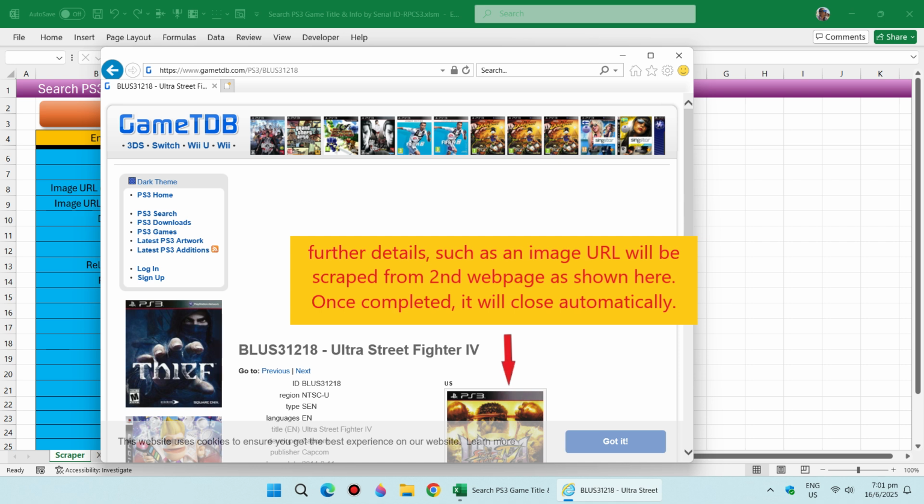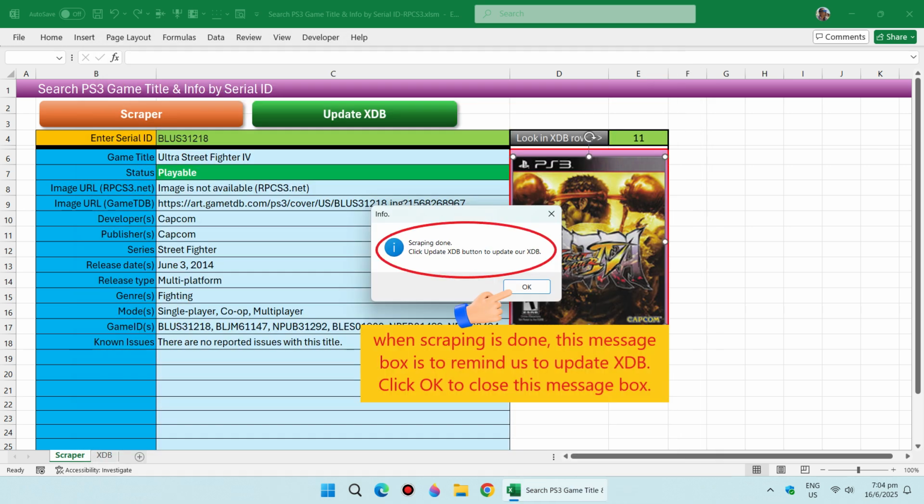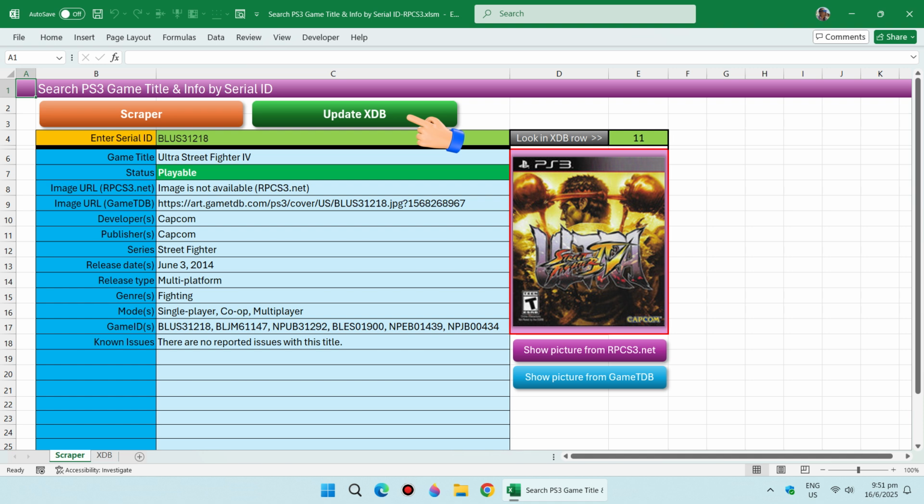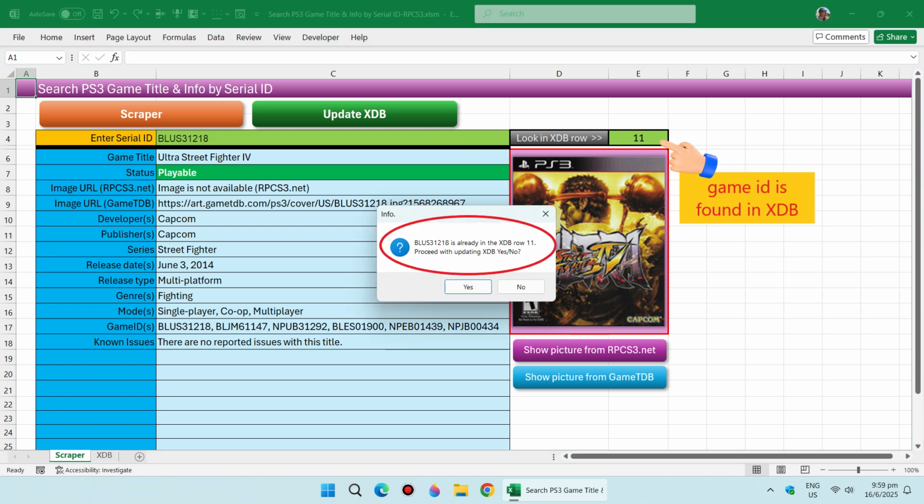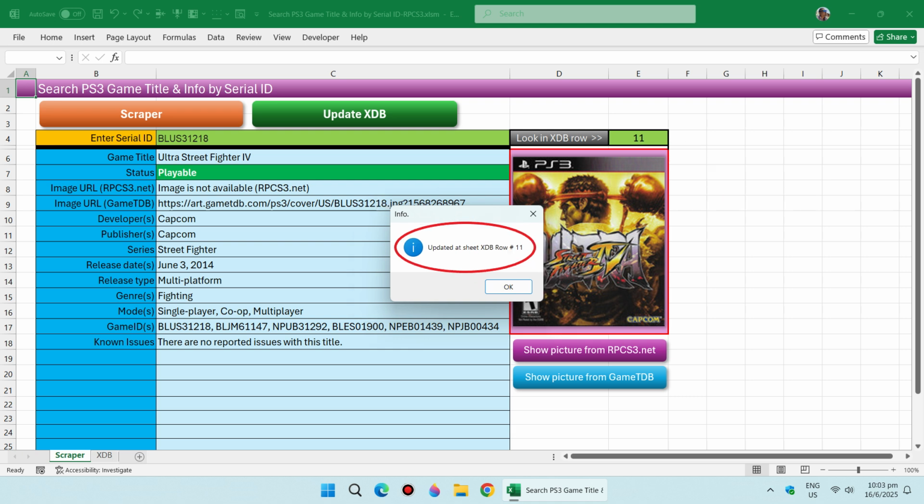Scraping is done via 2 web pages, rpcs3.net and gametdb.com. When scraping is finished, a message box will pop up just to remind us to update XDB. Just click OK to close the message box. Now click the Update XDB button. Since it is already in XDB row 11, a confirmation message box will pop up. Clicking Yes will update the record at row 11, overwriting the old record. Click OK to close the message box.